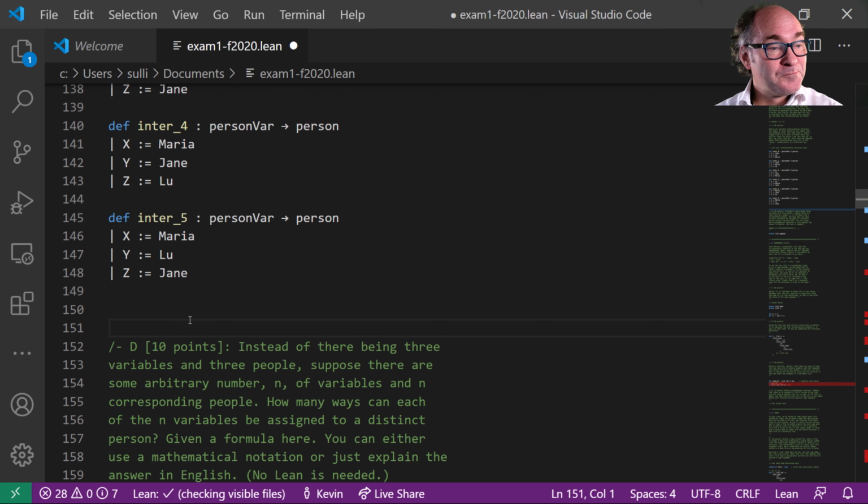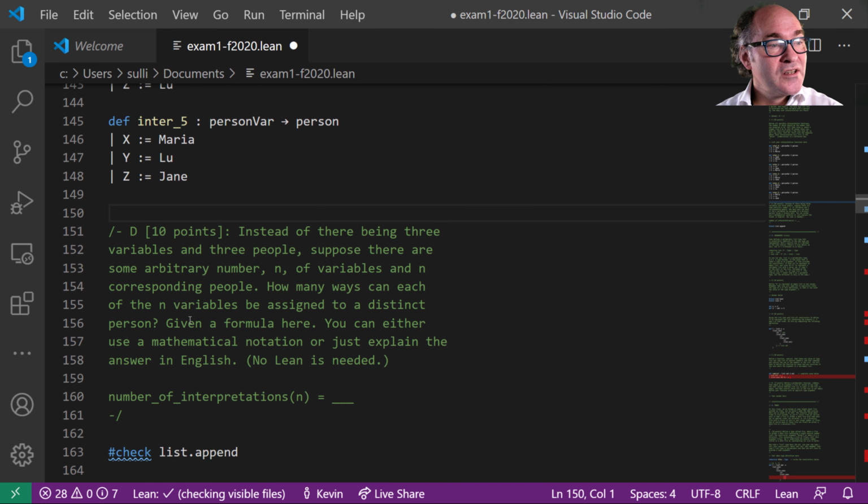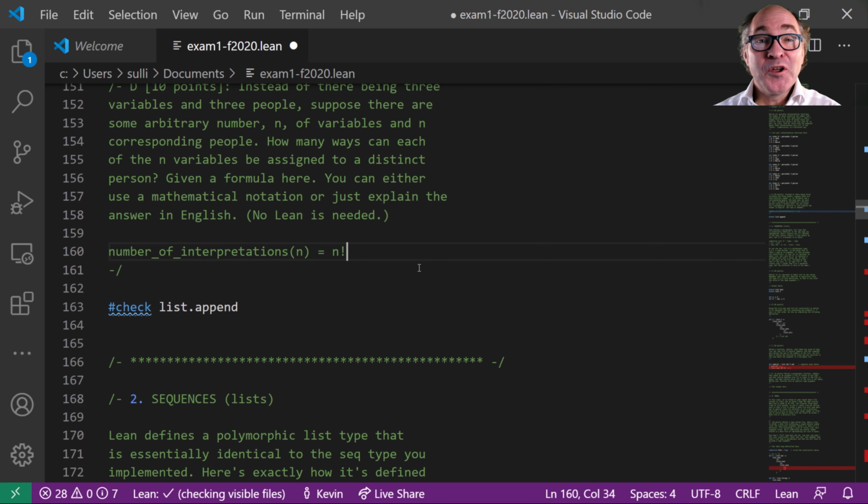So that takes us to part D, where the answer is if we have n variables and n values, and we need a one-to-one correspondence between the n variables and the n values, there is exactly n factorial ways to do that. Okay. So, very good.